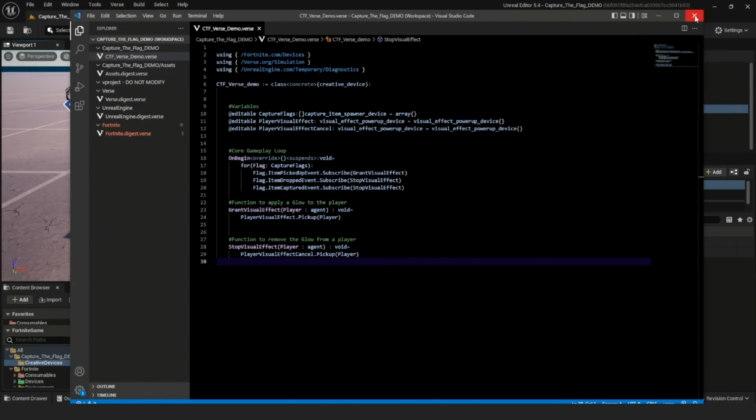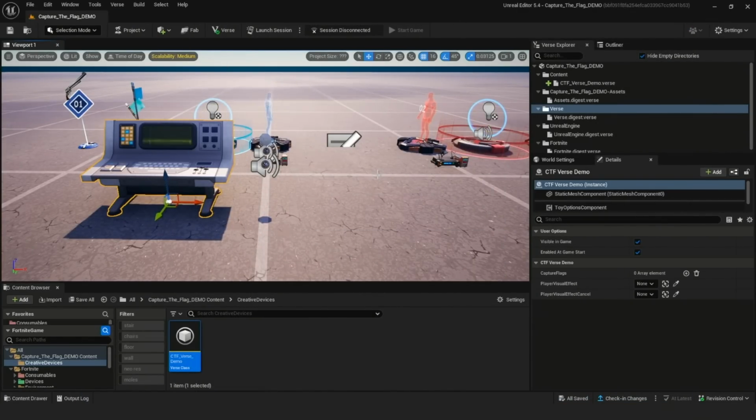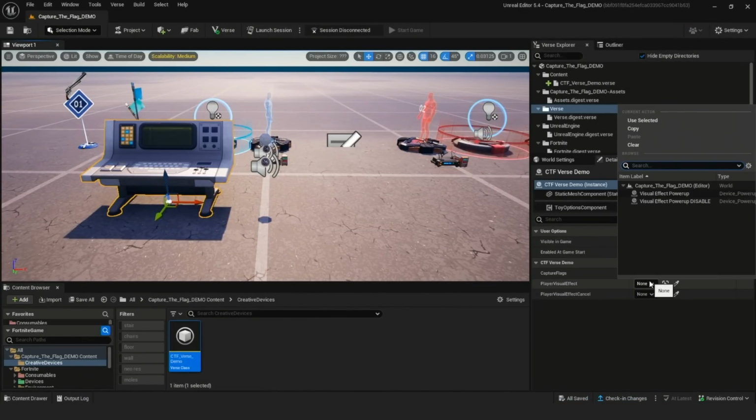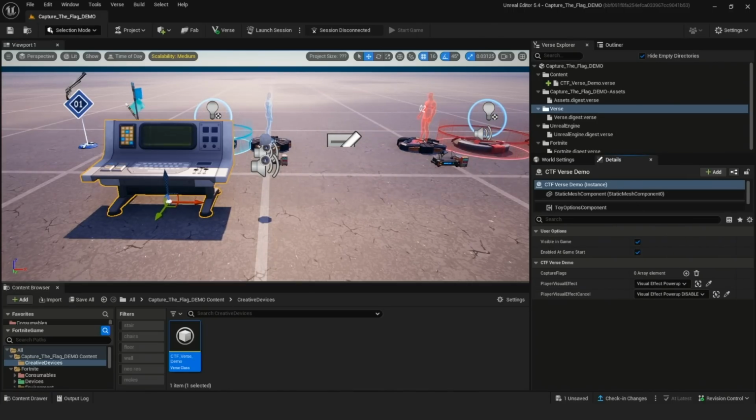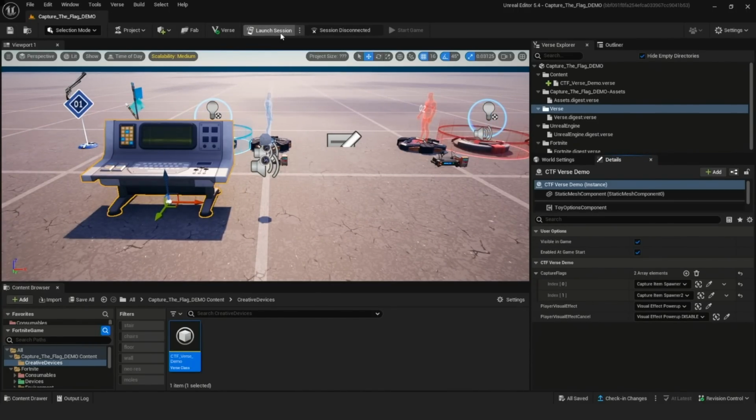So yeah, like I said, my goal here with that Verse code, it's just reading for whether the player is holding the item I determine it should be holding. And then this is me. Now in the details panel, you'll see we've surfaced some editables. So that's me hooking up those visual effect power-ups. And then I've also got a spot here to hook up the capture flags. And that's what I'll do there. I've determined what device can be in there, so it's very easy to find them. All right, and then we should be good.